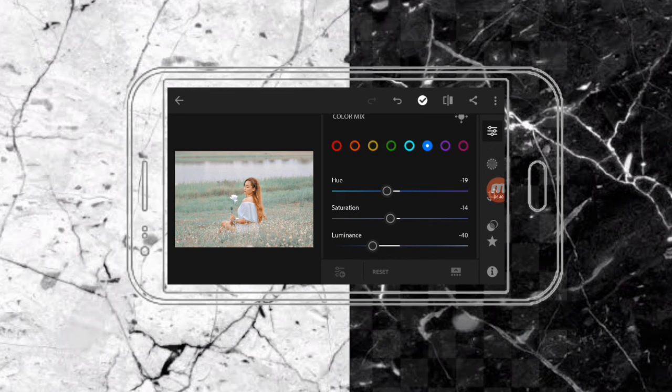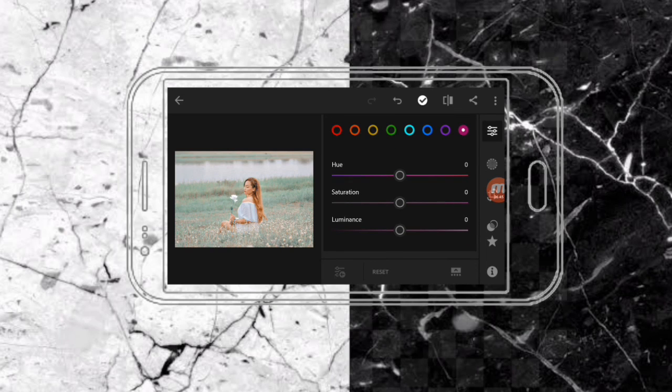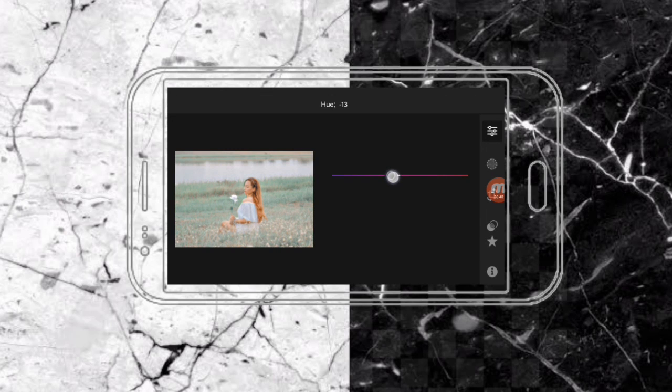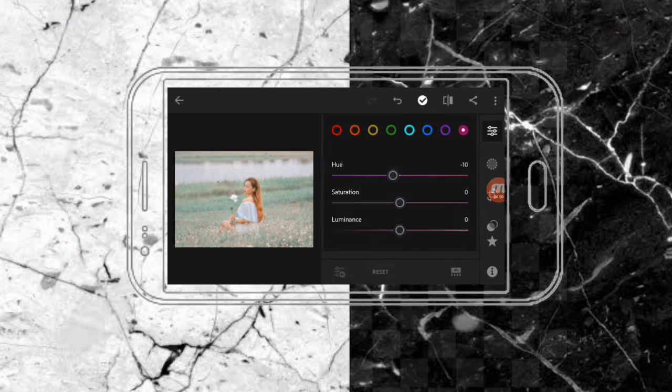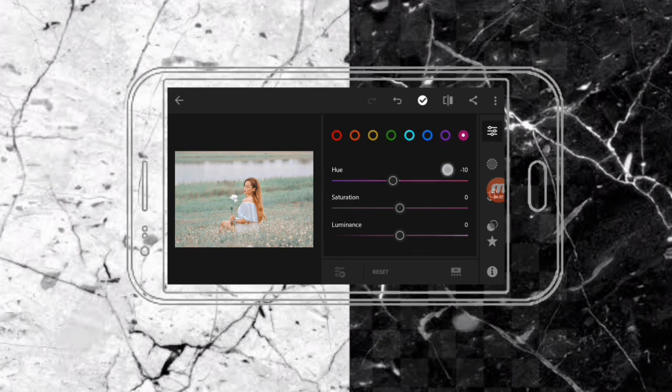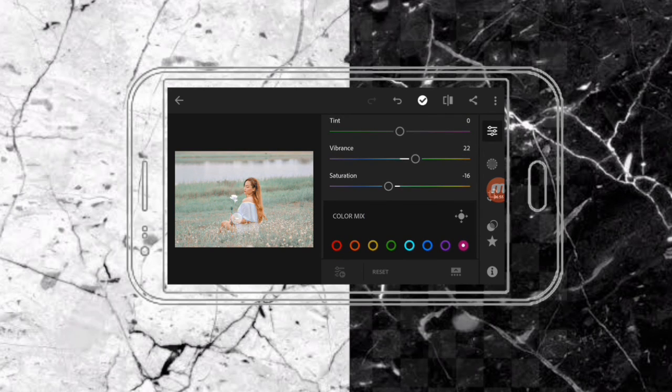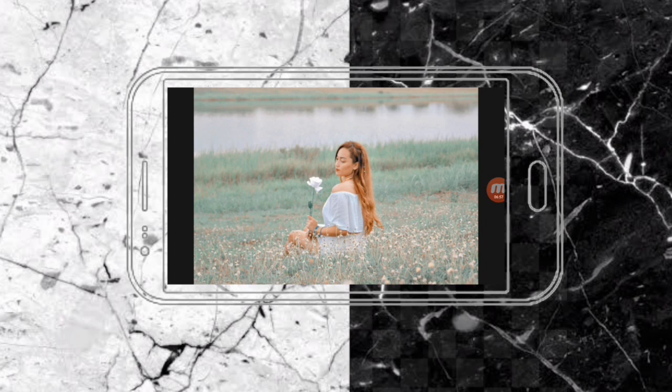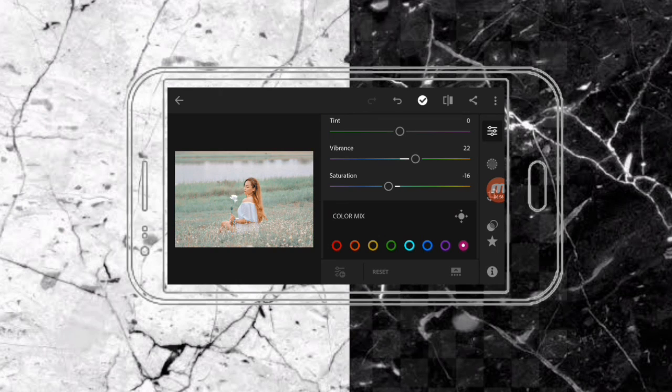Then skip purple and click this. Then adjust hue to -11. So now, this is the Chip and Dale preset.